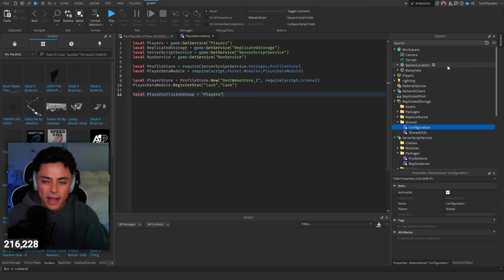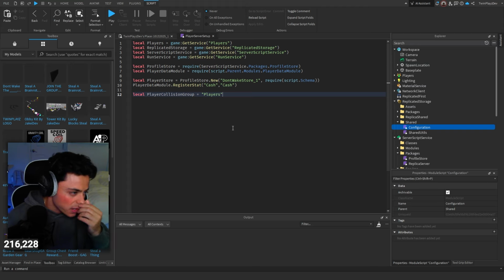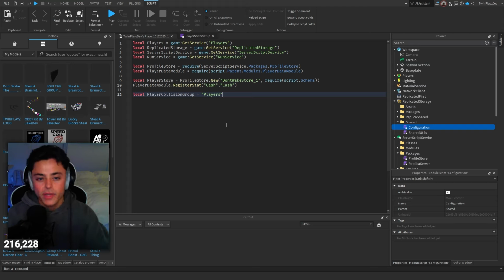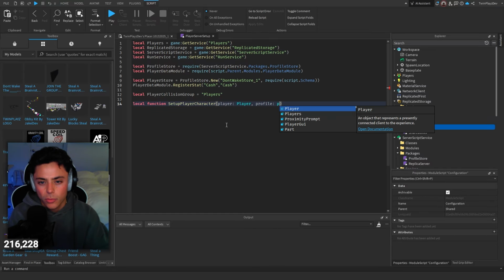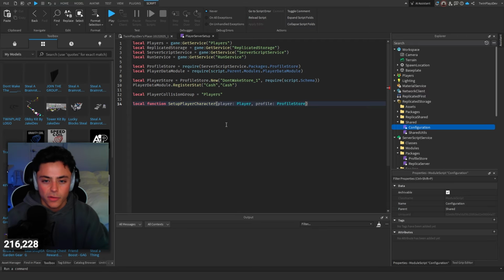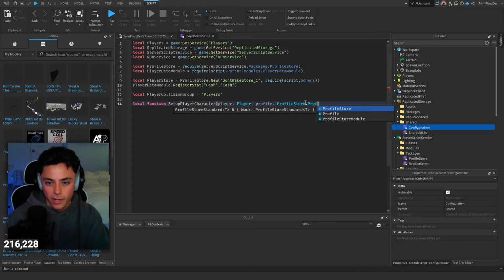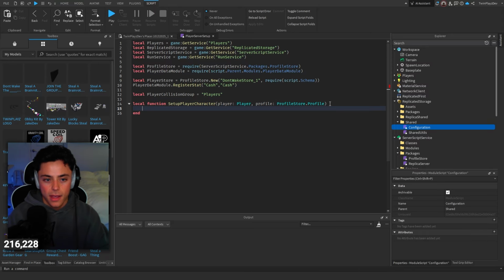And then we're also going to have to make a folder. I almost forgot about this, but we'll do it in a sec here. But yeah, so we're going to go here and we're going to go local function. Let's just do it, guys. All right, local function, and we're going to do setup player character. We can go player right here, and we're going to go profile. Profile store. Okay, so that's going to do profile store, and then actually forgot we have to do dot profile, like this. Okay, and we'll click enter.